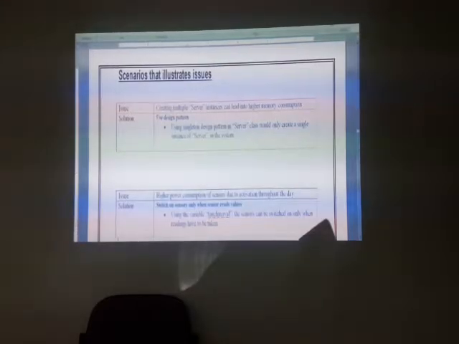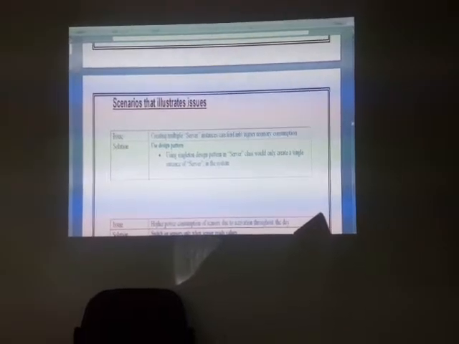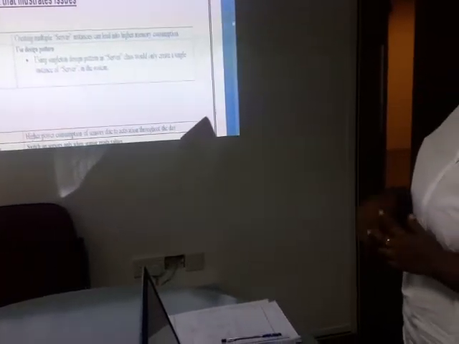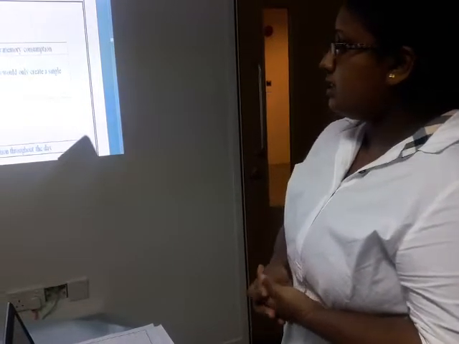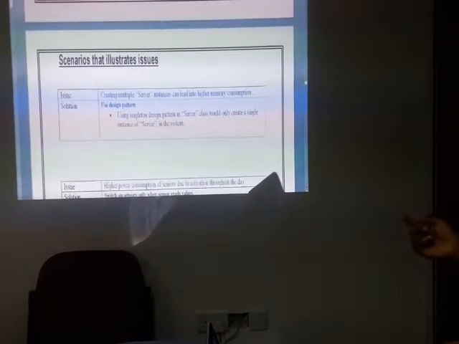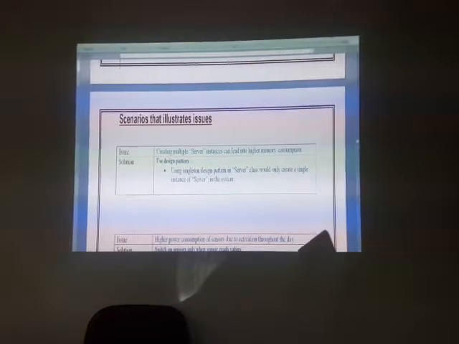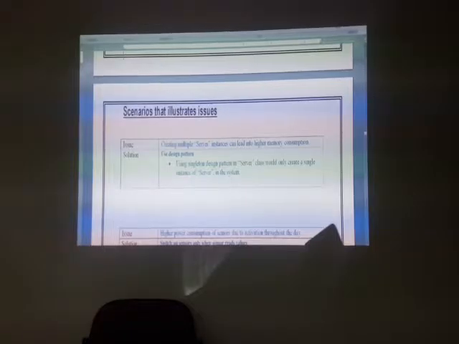You mentioned issues, right? Which scenario-specific issues? Here are the scenarios, and they illustrate issues. One issue we found: when we create multiple server instances, it can lead to higher memory usage in the server. Then we got a solution: use a design pattern called the singleton design pattern. When we use the singleton design pattern, the server class would only create a single instance for the server in the system.